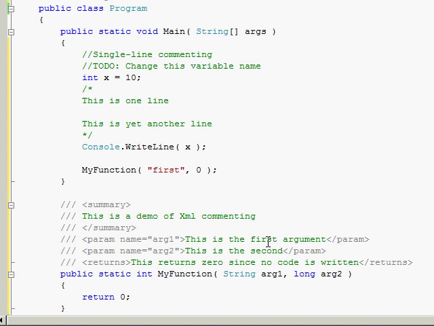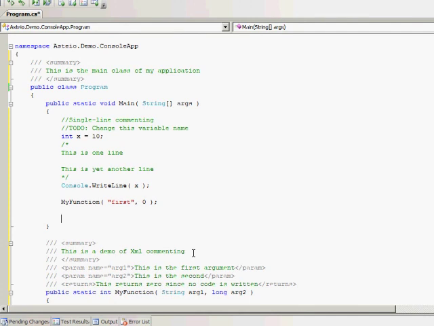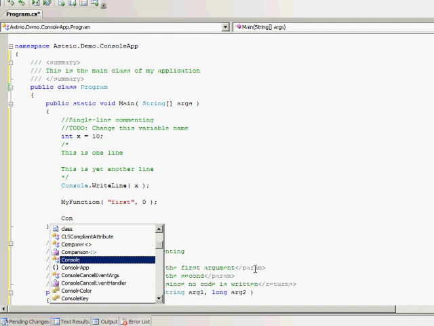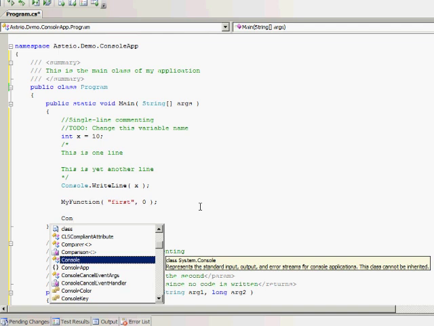Now, with all of the built-in Microsoft code that you'll be using, you'll see examples of XML commenting all the time. Let's take a look at Console, for example. Console, as you start typing, it shows you XML commenting for the class, like we've done here at the top of the program class. Represents the standard input, output, and error stream for console applications.